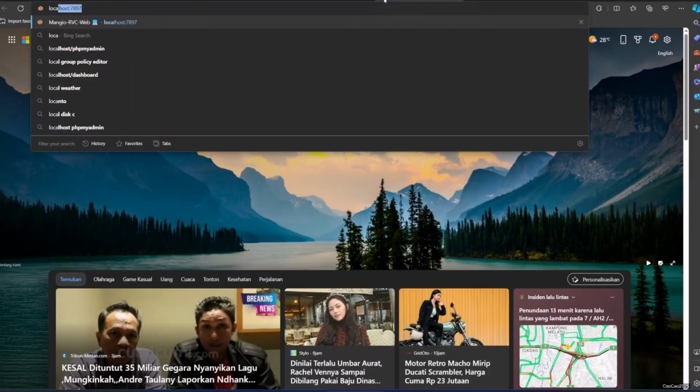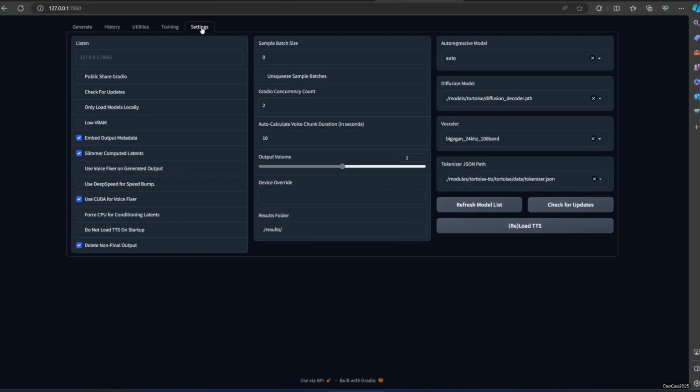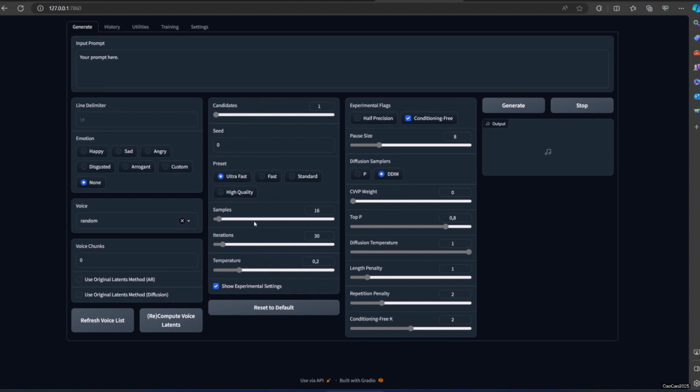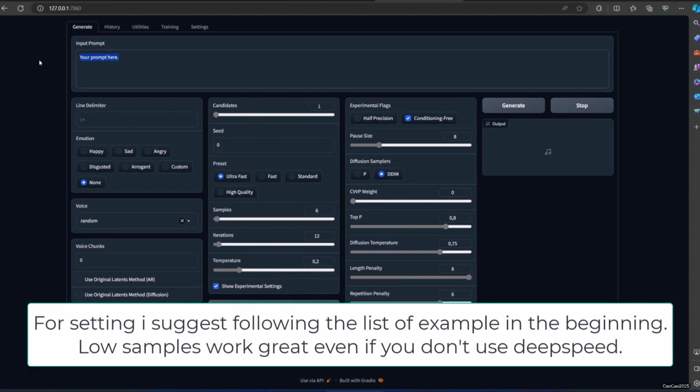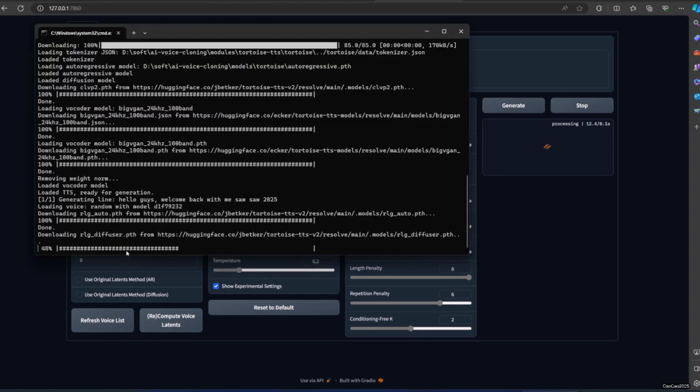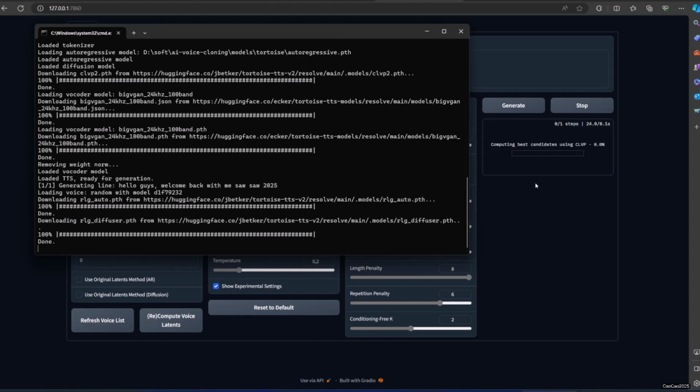So let's access localhost. Yeah, you need to check the settings. Everything is fine for now, you don't need to change anything. And this is what I'm talking about: DeepSpeed. For now, you cannot use it. For now, just use whatever you have. Voice is random, but you need to use the experimental setting. So I suggest, for now, let's just test this out. Hello, guys. The first time you do it, it's going to take some time too, because it's going to download another diffuser, and then it starts generating things.